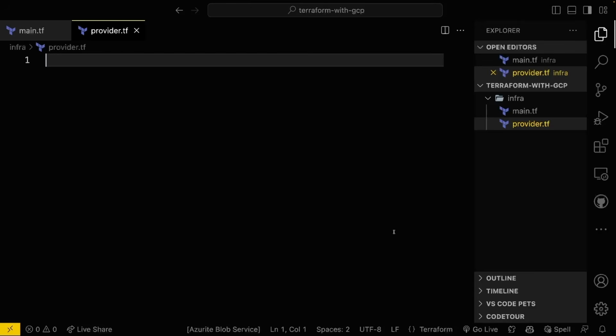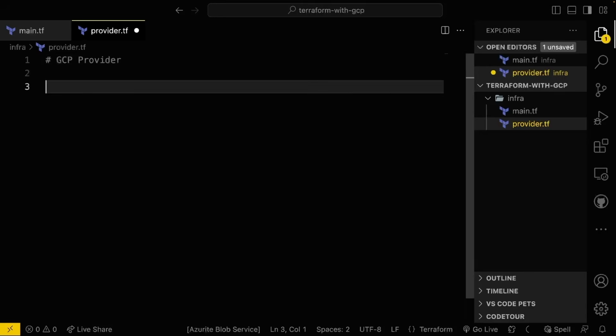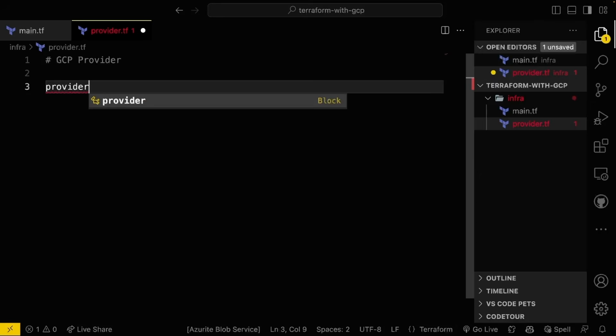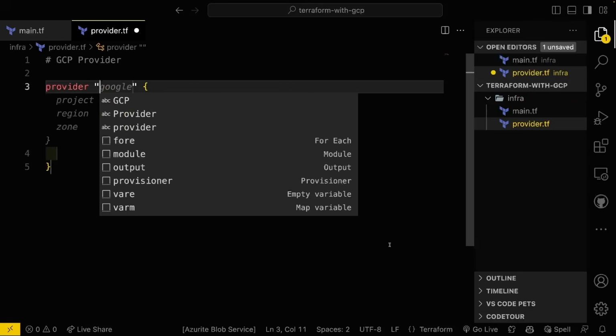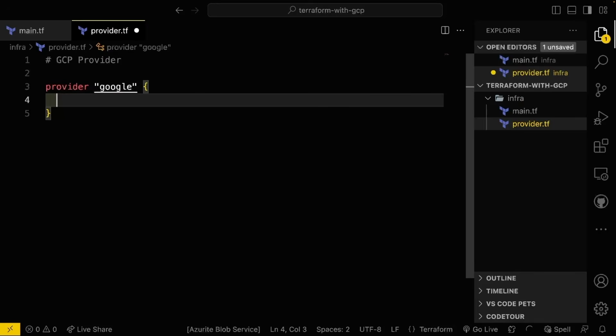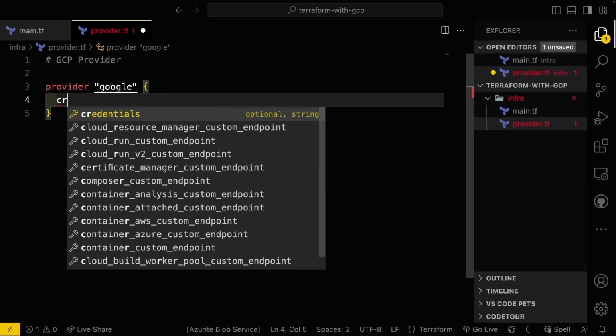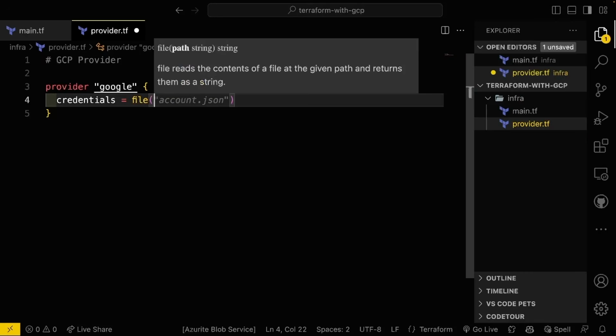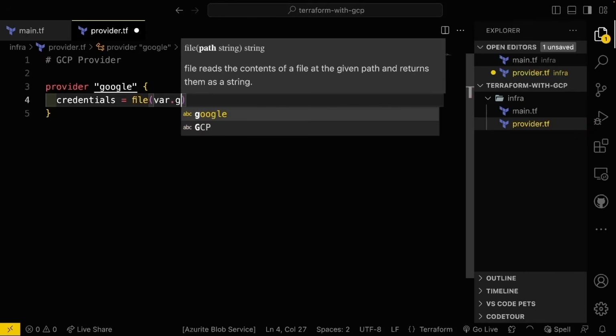So let's start writing some HCL. I'm just going to make a comment here saying GCP provider on the top. And then what we are going to do is pull that provider from the Terraform registry. So provider, and then we'll go with Google as our provider. And we also need to specify some config for this provider. First of all is the credentials. So this is where our service account, which we created before, will come in, which will allow us to authenticate to GCP.